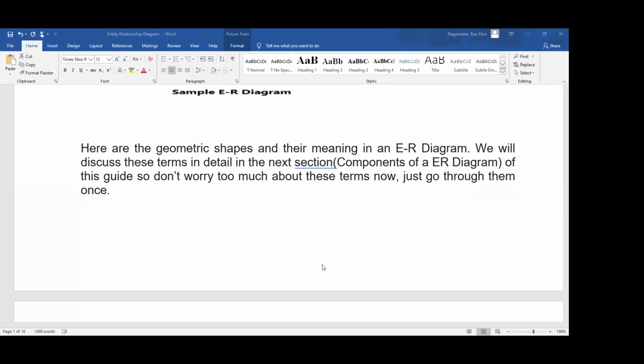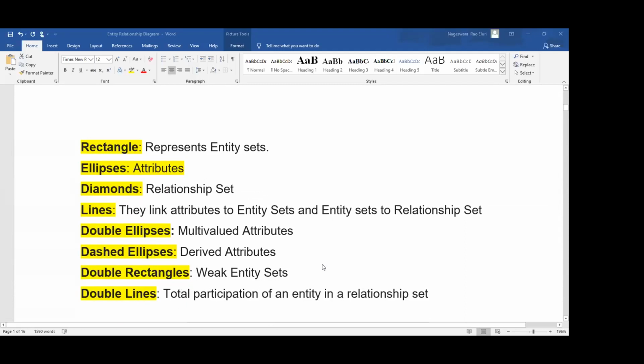Here all the geometric shapes and their meanings are explained. See, what are the symbols we are using in an entity relationship diagram? Rectangle represents entity sets. Ellipses represent the properties or attributes of an entity. Diamonds are used to represent the relationship between two entities or two entity sets. Lines are used to link attributes to entity sets and entity sets to relationships. You have to remember the use of lines.